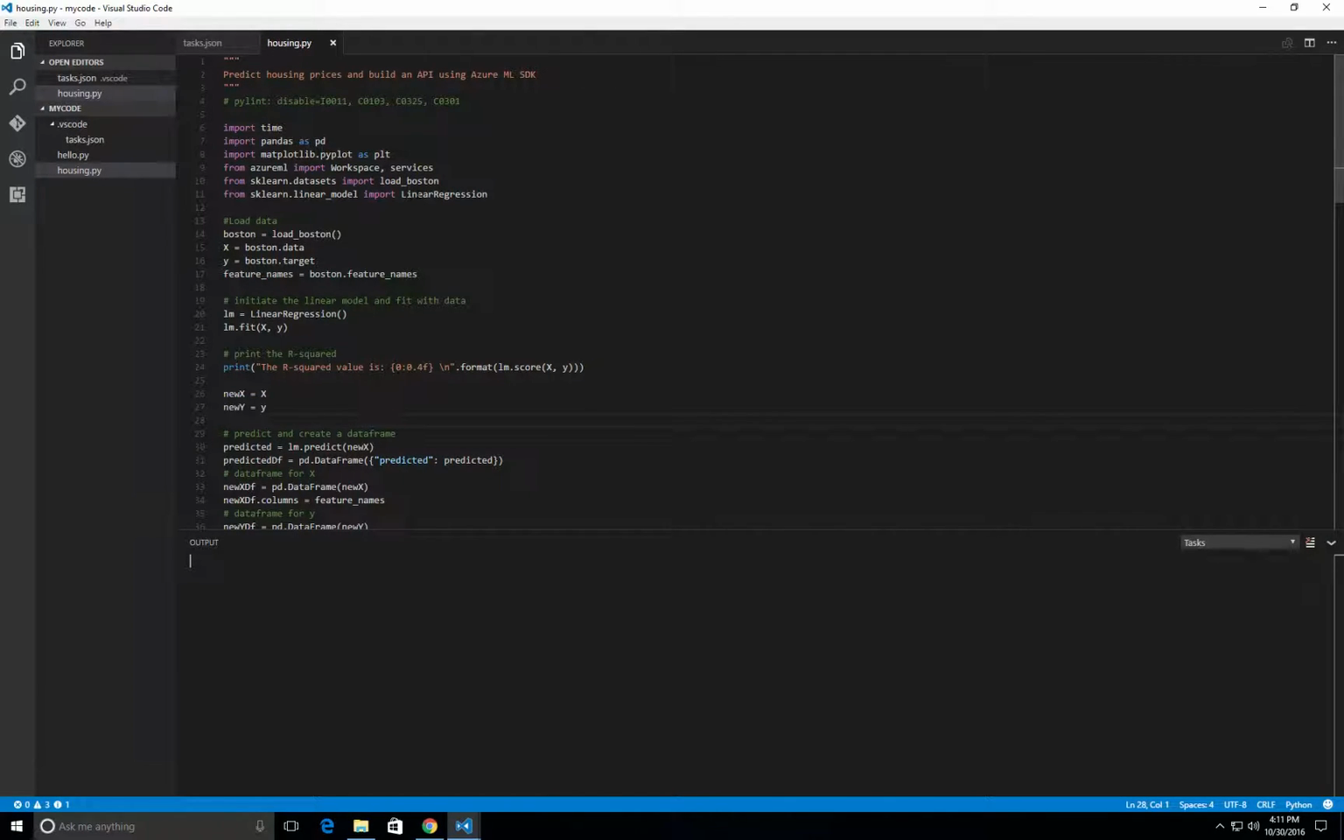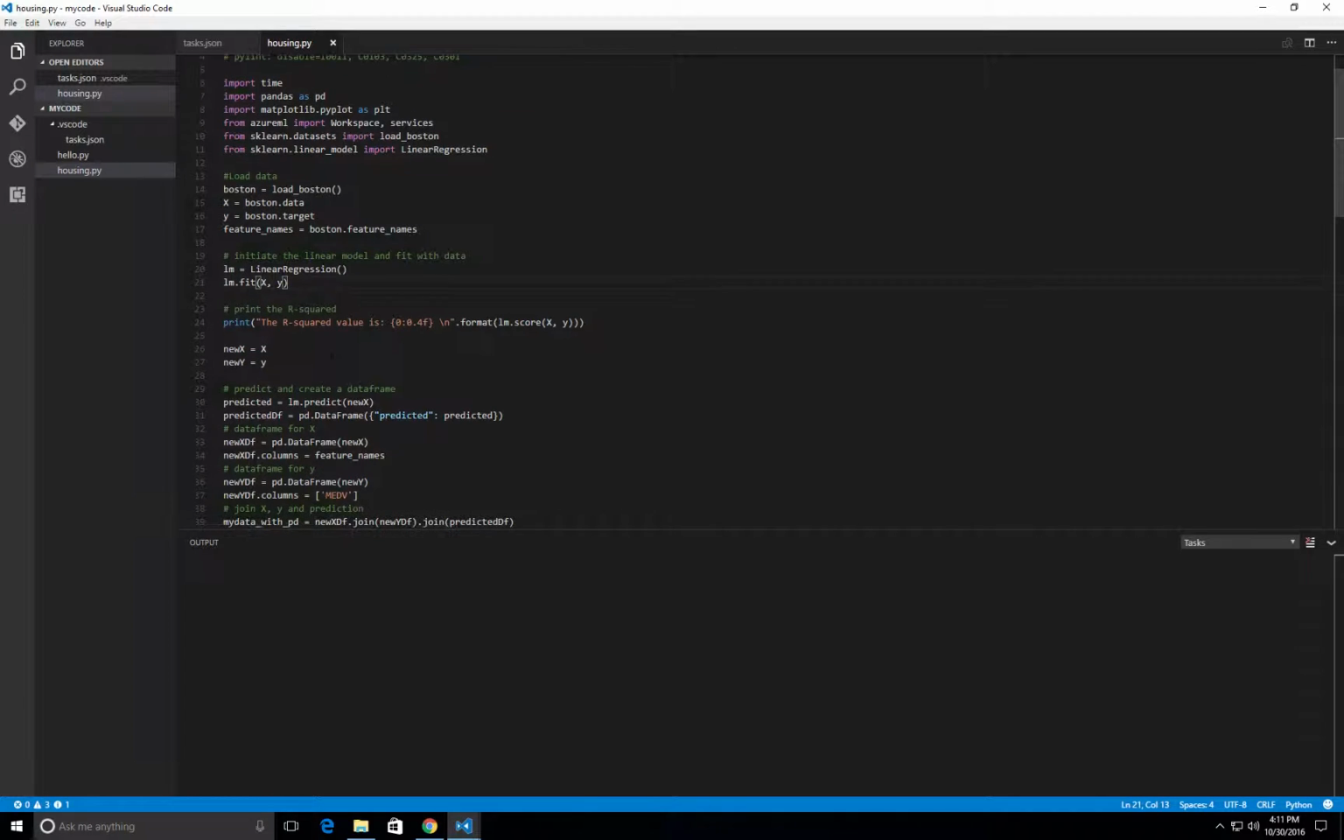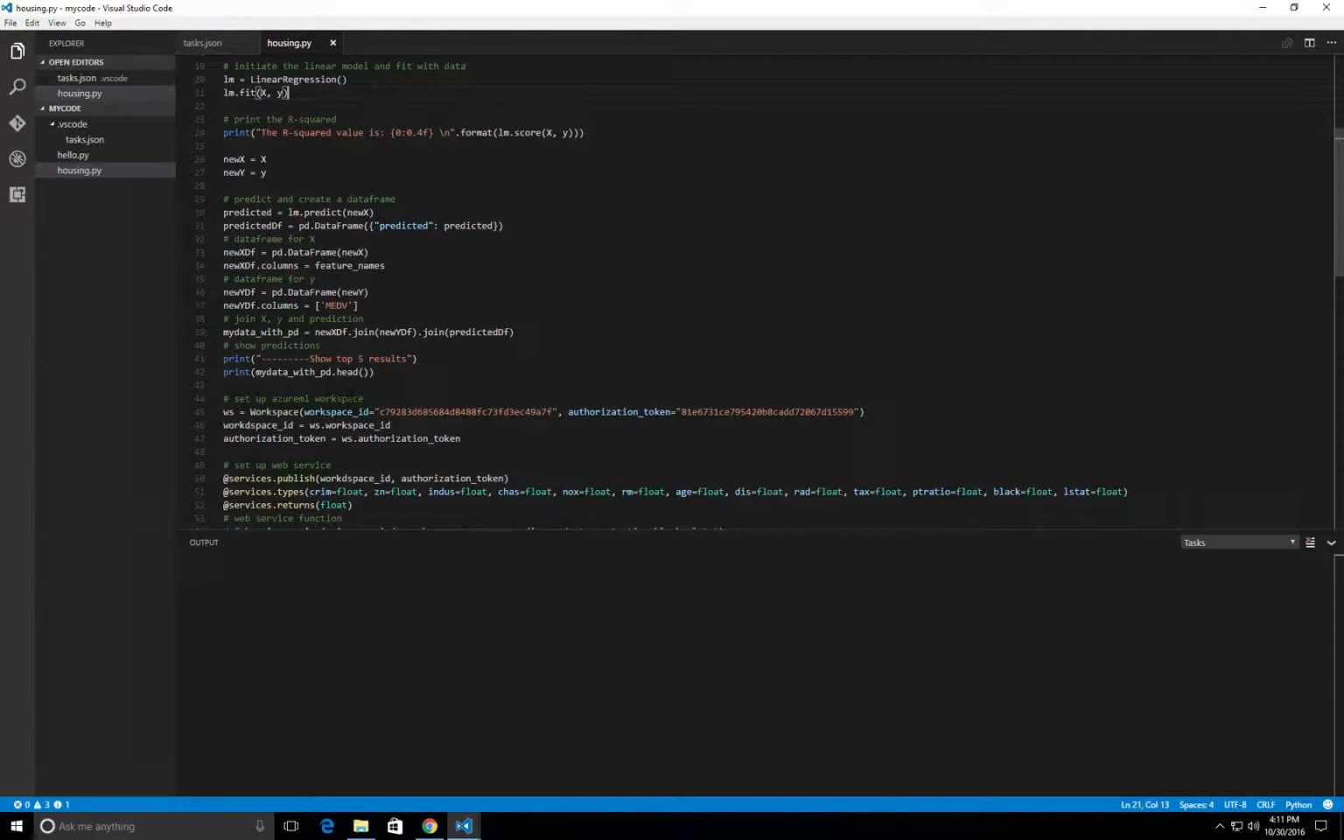So here is VSCode. I'm loading some sample data. This is Boston housing prices. So I load the data, I fit the model, and also do a prediction with the model that I created. Then I set up the workspace information.